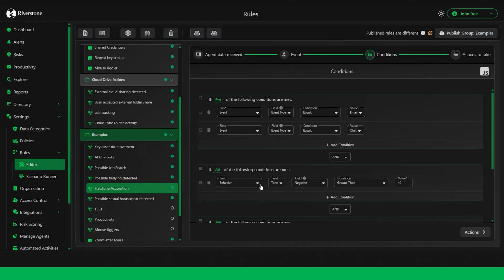For those of you that want to get even more complex, you can take this into the advanced mode, which is full on JavaScript, and you can turn it on its head and make it do whatever you want, from looking at mouse jigglers, keystrokes. You can get very, very granular in the way you set up the rule.